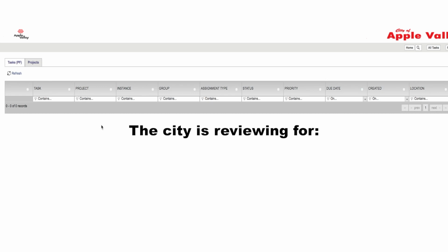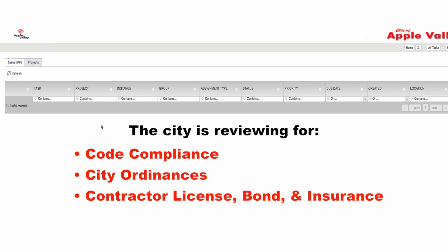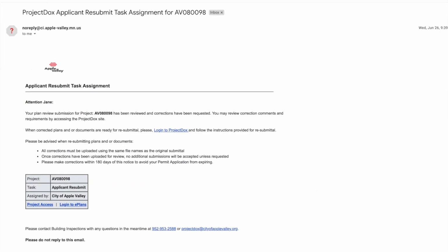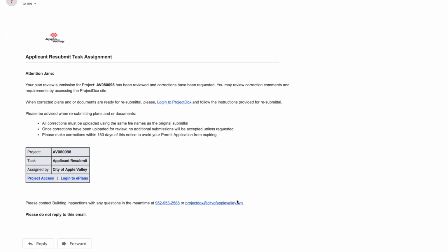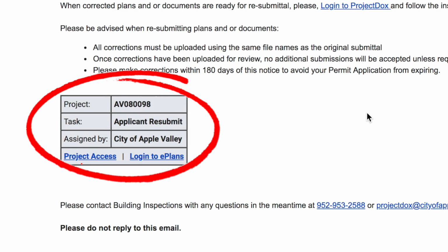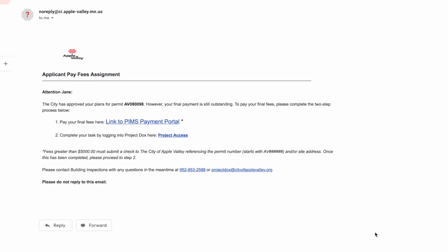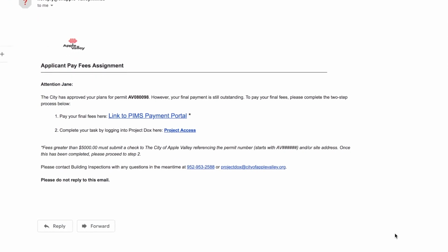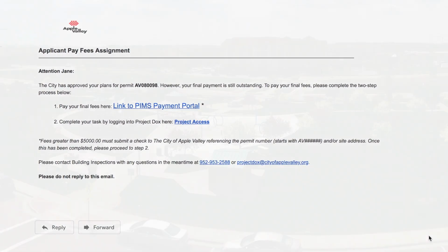At this point, the city is reviewing your information for code compliance and city ordinances. If you are a contractor, we are verifying your license, bond, and insurance. You will receive an email from ProjectDox if the city needs additional information or clarification. In that case, you will need to upload new or revised plans. When you have met the required criteria, you will receive an email from the city allowing you to make your final payment. Once the final payment is received, your permit will be issued and you may begin work.